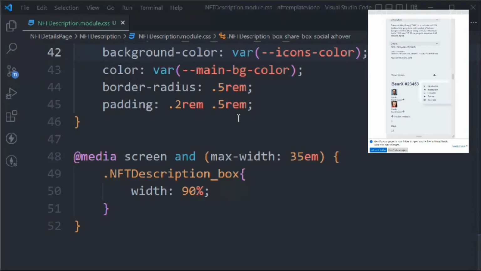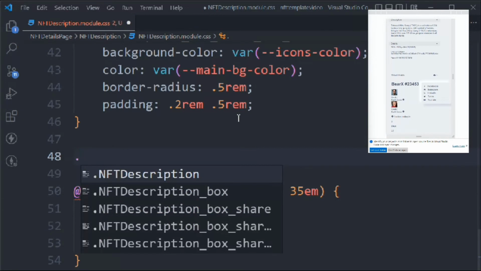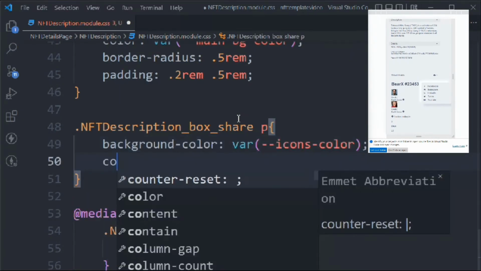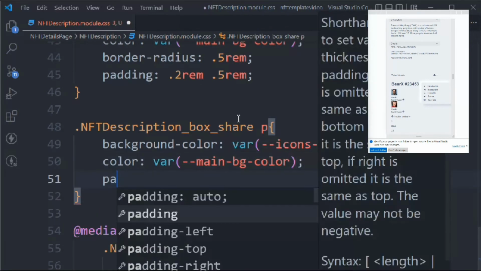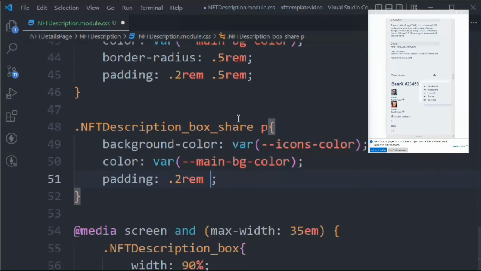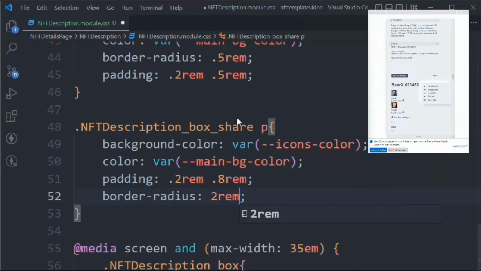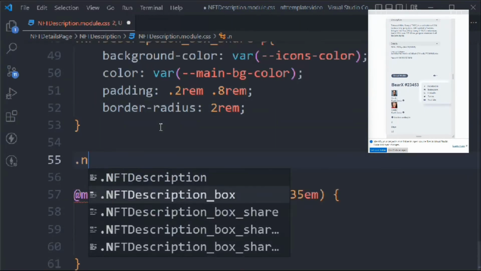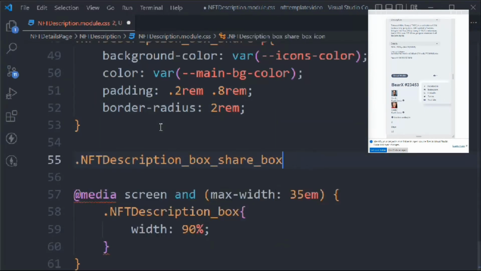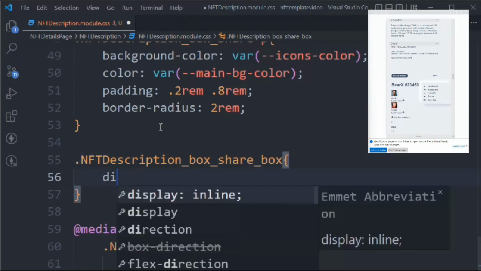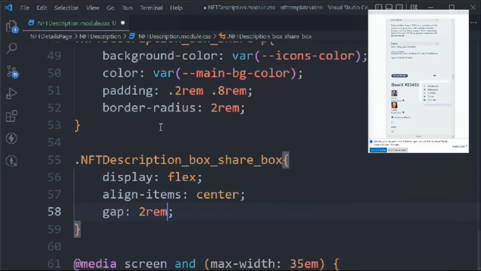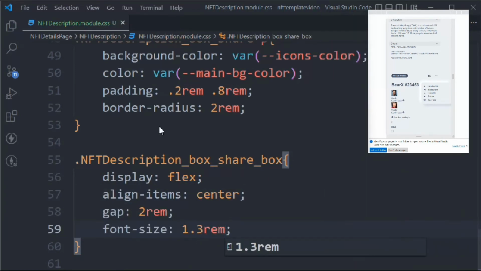So let's come down. We have to take this NFT box share P, and we'll say background color is going to be icon color, color is going to be the main color, and padding is going to be 0.2 rem, and this will become 0.8 rem, and border radius is going to be 2 rem. Okay, now let's come down. We'll take this box share box, and this will become display flex, align item center, gap is going to be 2 rem, and font size is going to be 1.3 rem, so a little bigger.